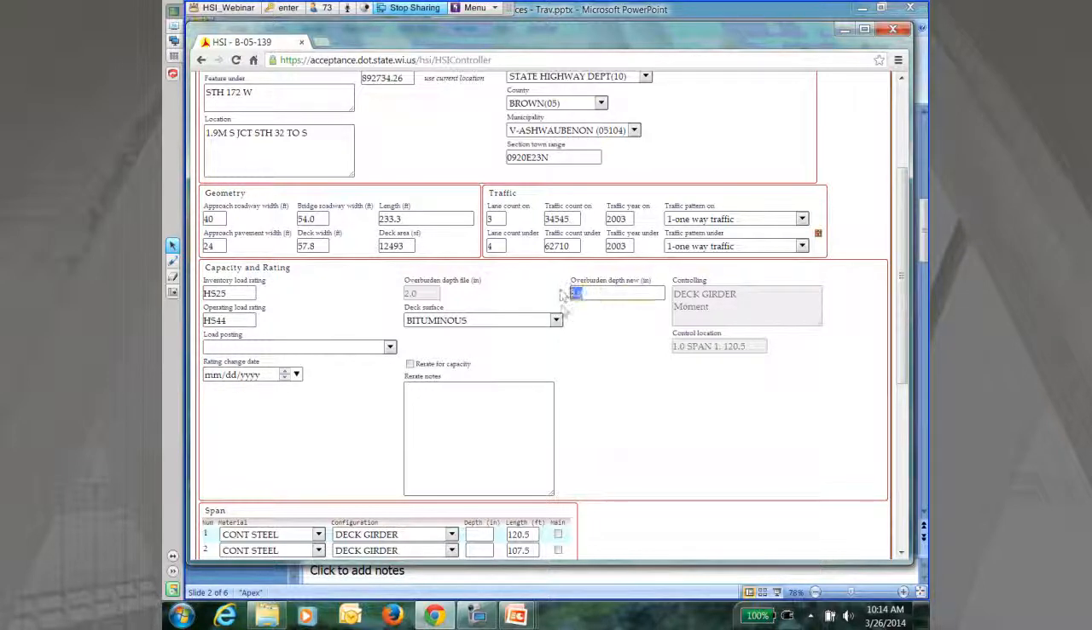Let's say, for instance, on this one we had overburden that increased, so I'm going to increase the overburden to 4 inches. And since we went from a 2-inch file value of overburden to a 4-inch, I'm going to click re-rate for capacity because we've got additional weight. And then you really need to type in a note, as you guys have done many, many times in the past.